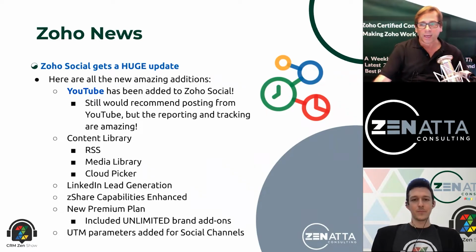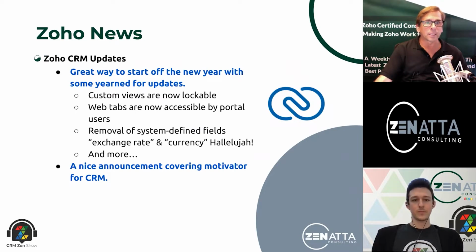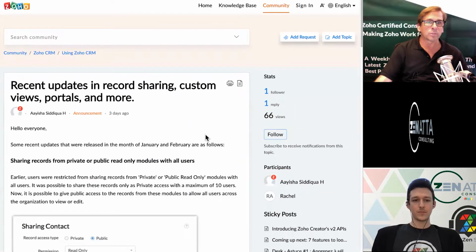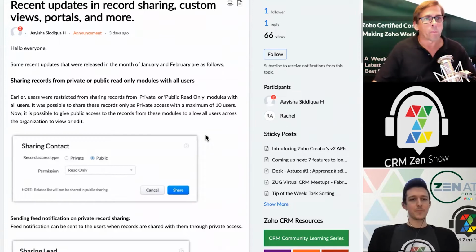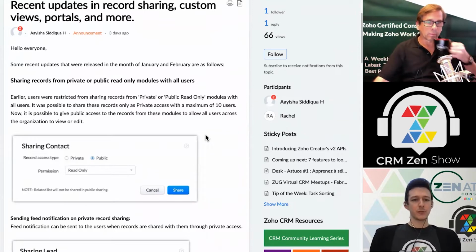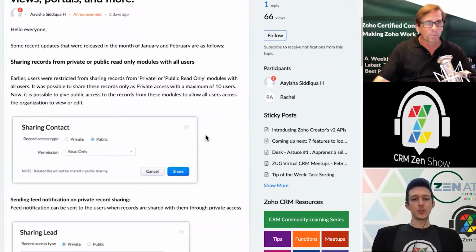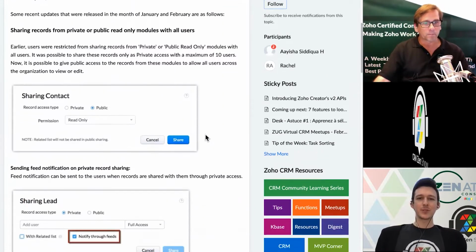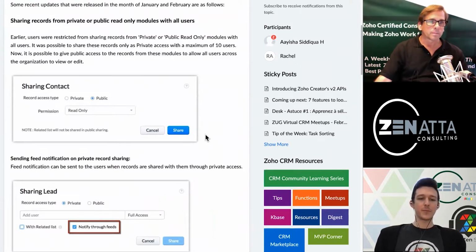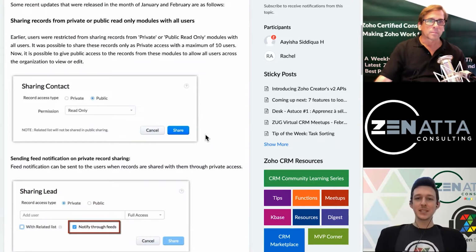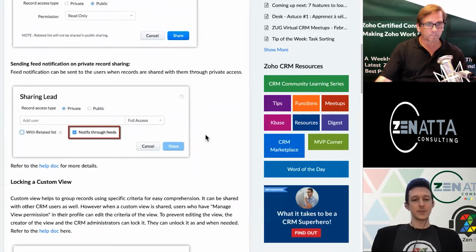But anyway, in more news, the CRM got some nice little updates here, some custom views and more. There are a few things around this. You're actually able to share records to all users now a little quicker than before, rather than having to choose each of the users or roles. It's just a nice little usability update. You can also notify people when things have been shared, directly through the feeds inside of the CRM, which I think is an underused feature that rolls up all the activities.